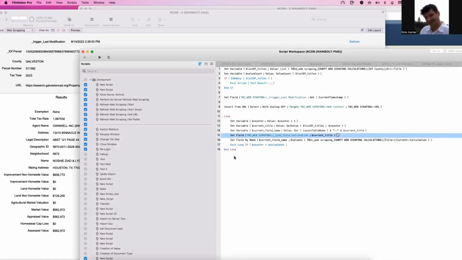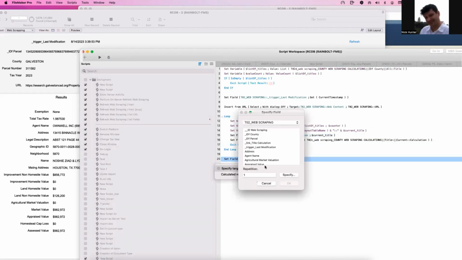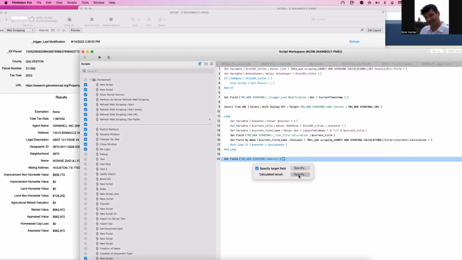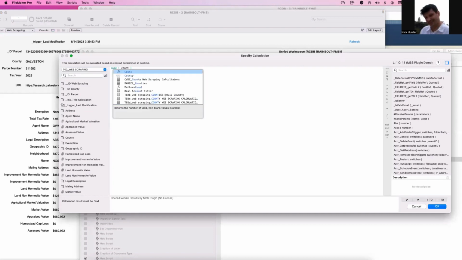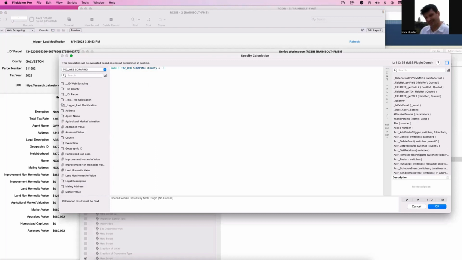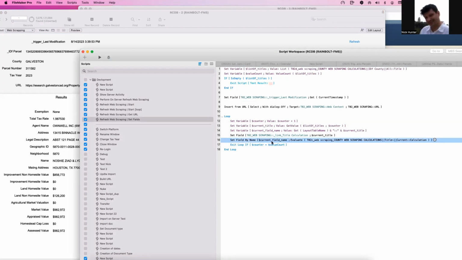Or I see set fields, right? Like this, if, or case, even worse, case, county equal, you know, Galveston, then do this, right? This is a nightmare, totally, completely. No. We have the set field by name. This is why set field by name got invented.